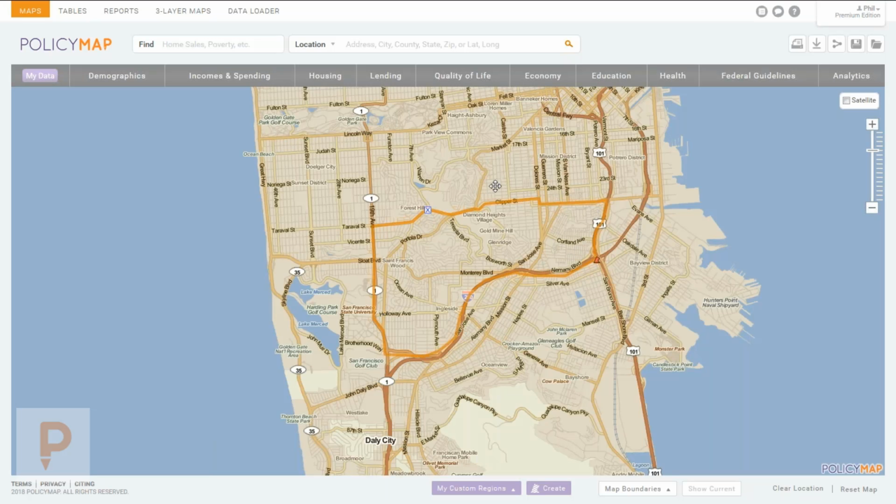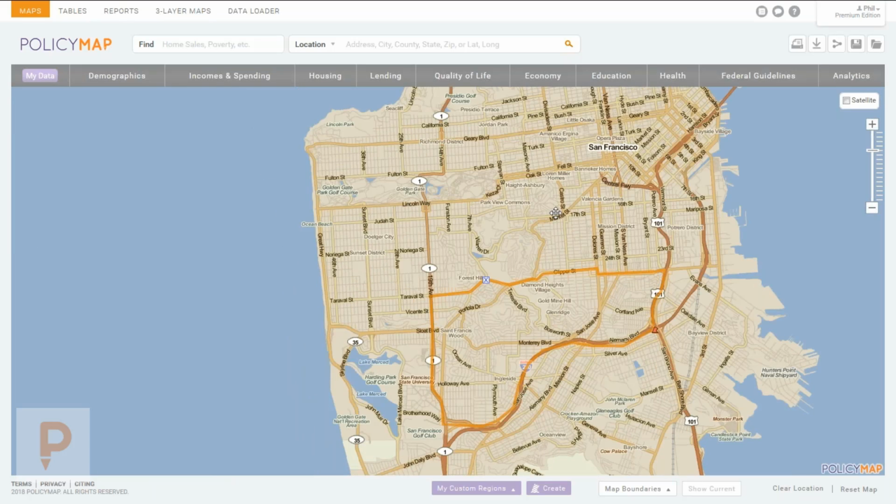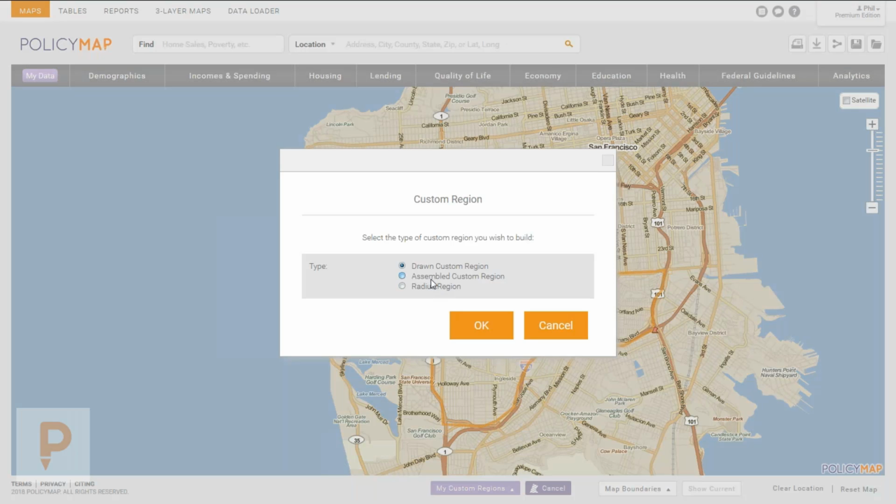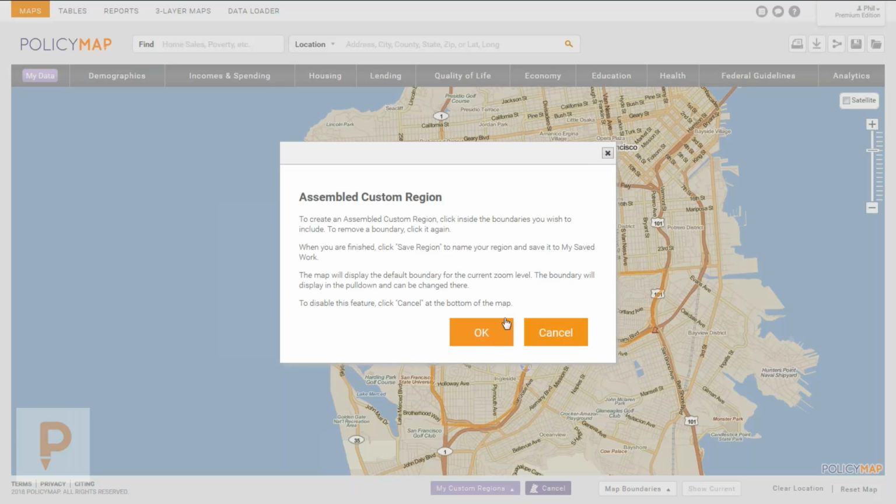But sometimes you come into a tool like PolicyMap or a mapping tool in general, and you need to make boundaries that are based off of other geographies. Maybe you want to group together zip codes or counties to make kind of a metro or reach area that you're working in. So to do that, you use the assemble function in the tool.